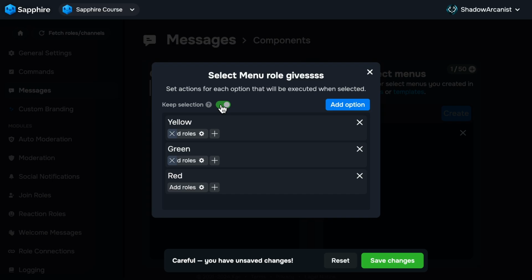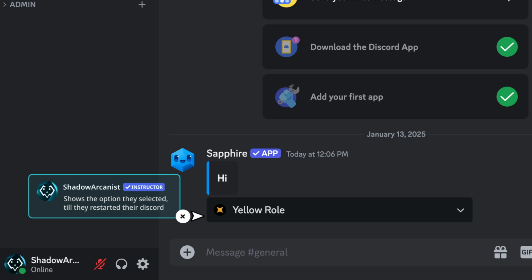On the top you can see an option called Keep Selection. This option won't affect how the select menu works. It is just a visual thing. You can see what it does by looking at the image you are seeing on the screen now. I just turn this option off all the time.